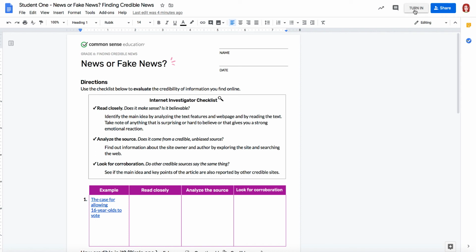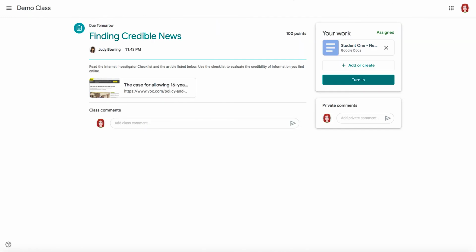So I can turn it in at this point by clicking on the button in the upper right hand corner, or I can go back to the assignment page and I could click on the turn in button at this point. Before I turn it in though, I may want to, depending on the assignment, add another document to include some additional information or resources for this particular assignment.